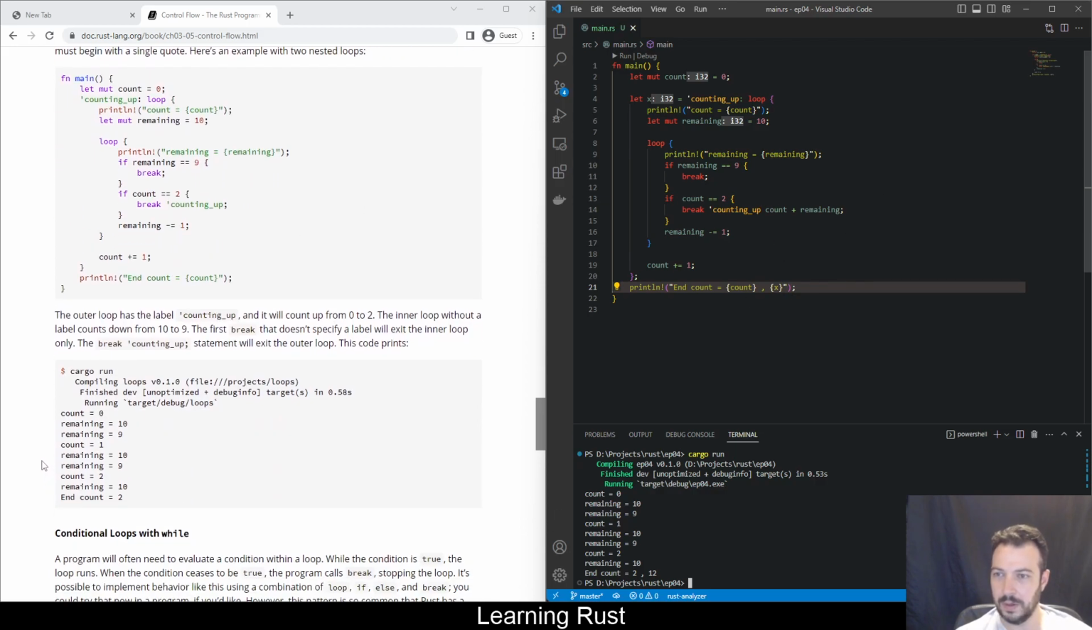Excellent. The outer loop has the label counting up, and it will count up from 0 to 2. The inner loop without a label counts down from 10 to 9. The first break that doesn't specify a label will exit the inner loop. Only the break counting up statement will exit the outer loop. This code prints this.